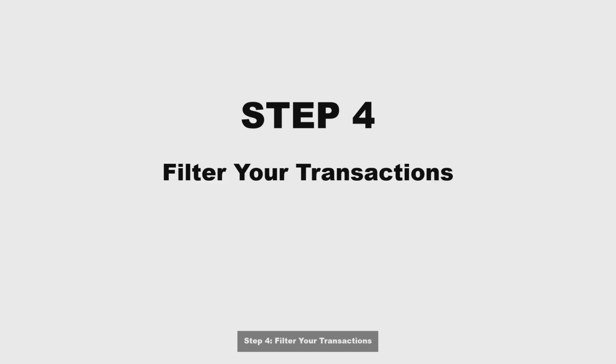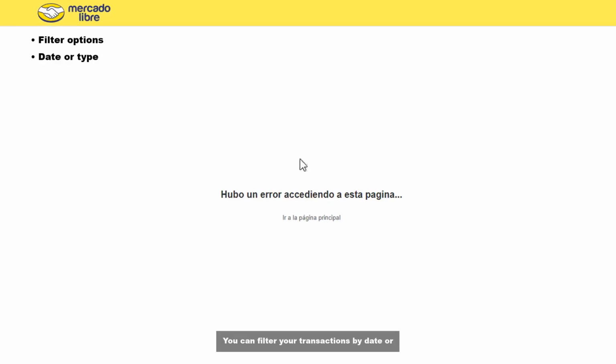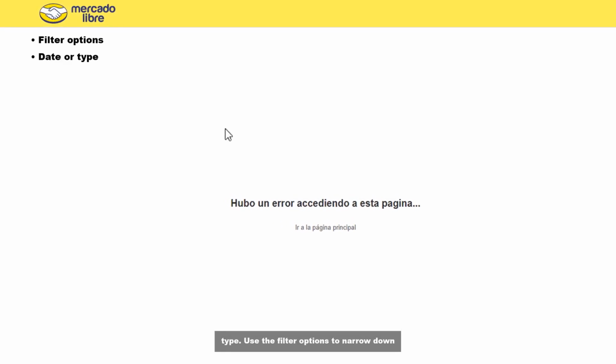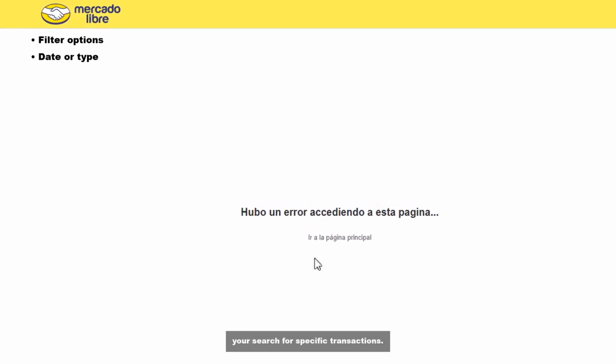Step 4. Filter your transactions. You can filter your transactions by date or type. Use the filter options to narrow down your search for specific transactions.